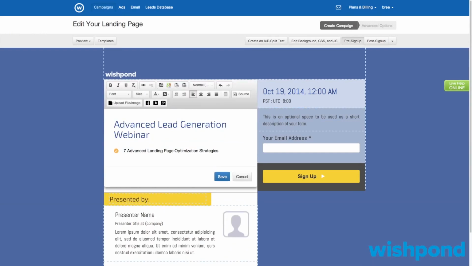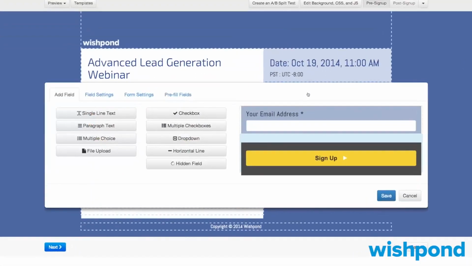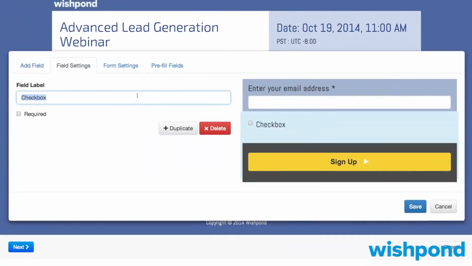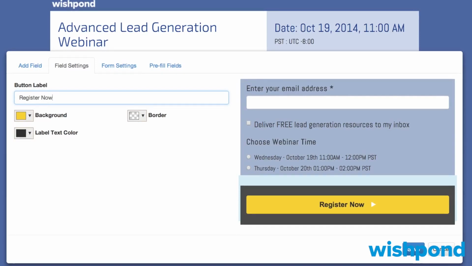Next, I'll edit each section, replacing the default text and images with my own. I can also click to edit the registration form, adding a checkbox to get them to opt in to receive emails from me, and changing the label of the button, and we're done.